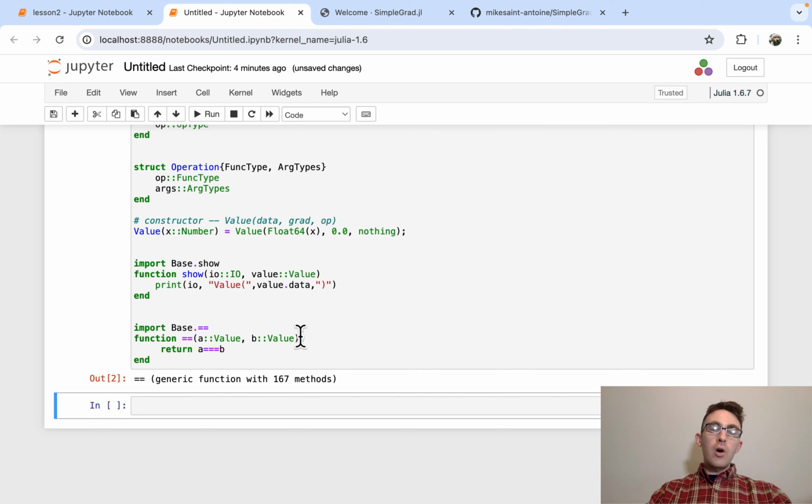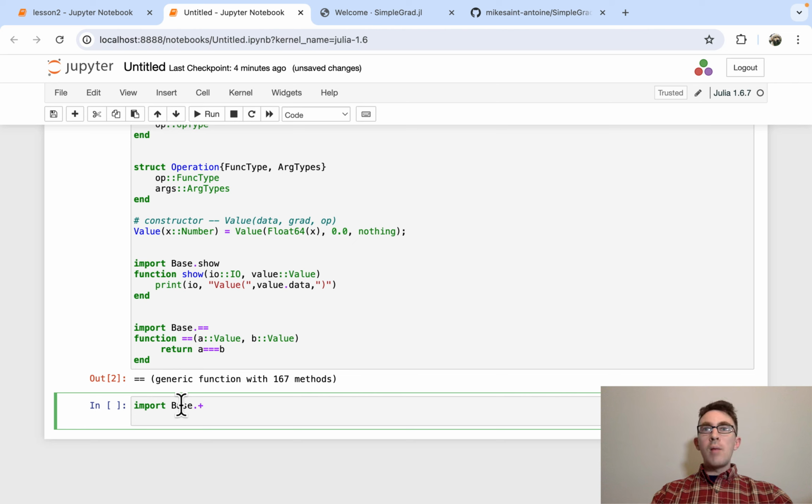So like we've been doing so far, what we need to do is import the base operator itself. So I'm going to say import Base.plus, and then we're going to do what's called a method override. We're going to tell Julia what to do when it sees this plus operator used on two value objects. So we're going to say function plus, and then we're going to say, okay, this is what you do when you see the plus used with two operands called A and B, where A is a value and B is also a value.